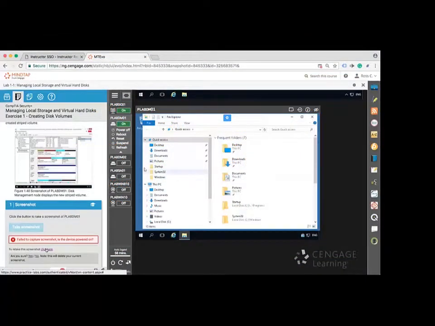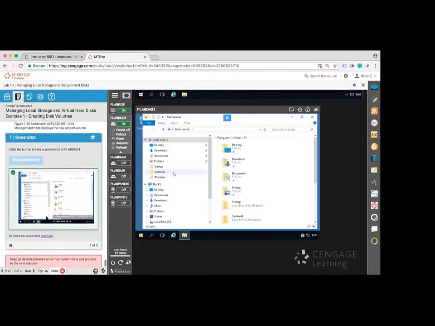So now I can click here to retake. It says, are you sure you want to retake? Click yes. And then we can take our screenshot. So then we have the screenshot from the correct device. Now you can see it took the screenshot from what I'm currently doing.